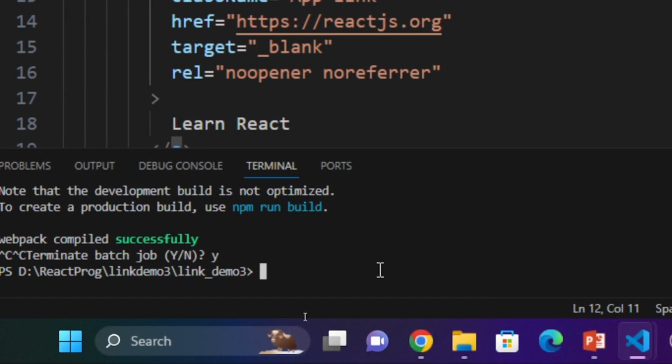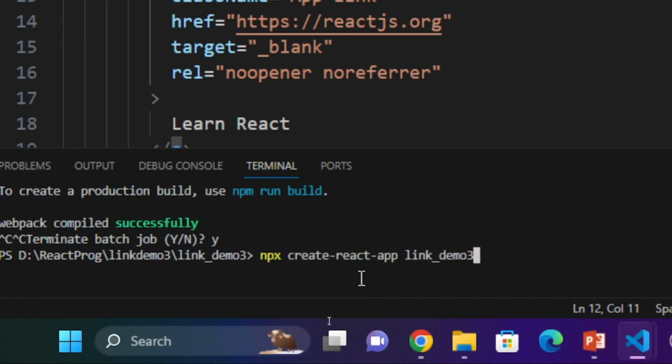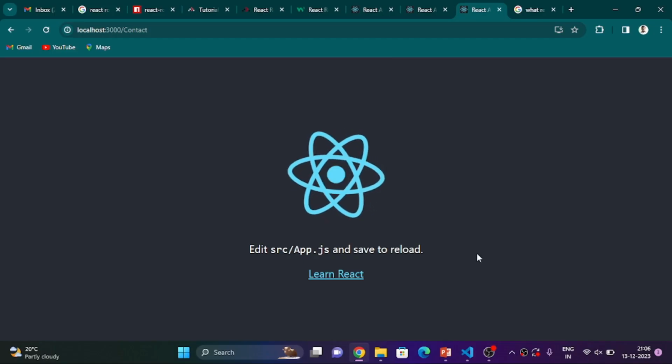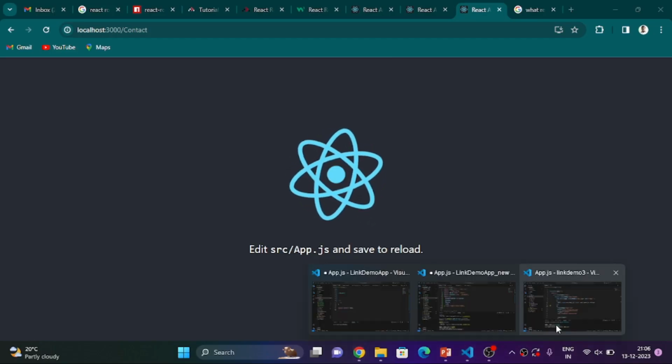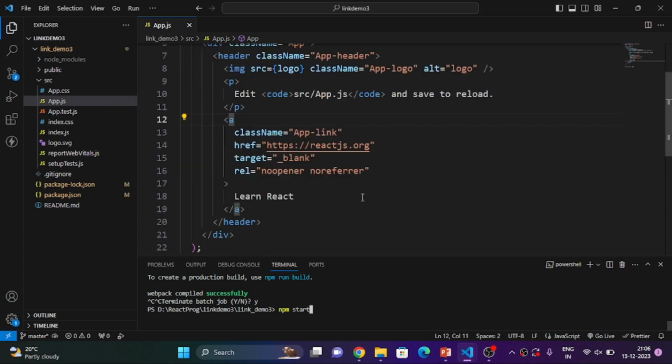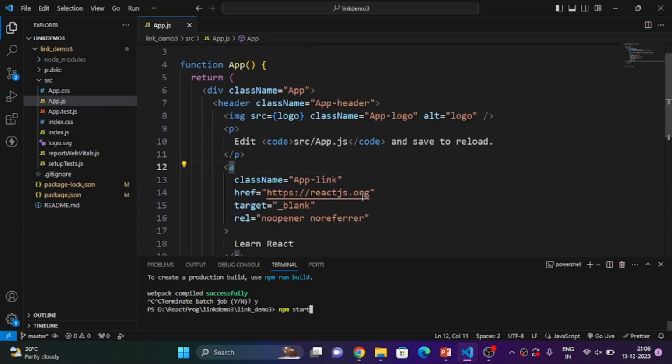Then you have to move toward that directory using the cd command. Once you move toward this directory, you can start the React application by using npm start as a command. After that you will get this. So now we are going to design two different components.